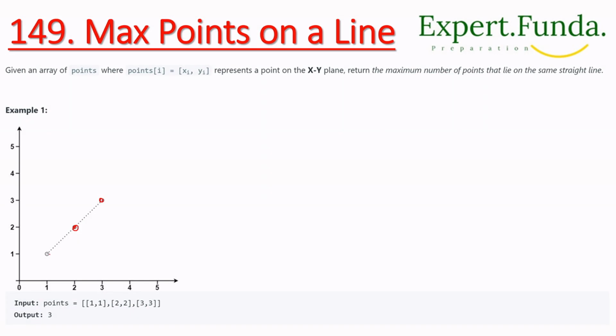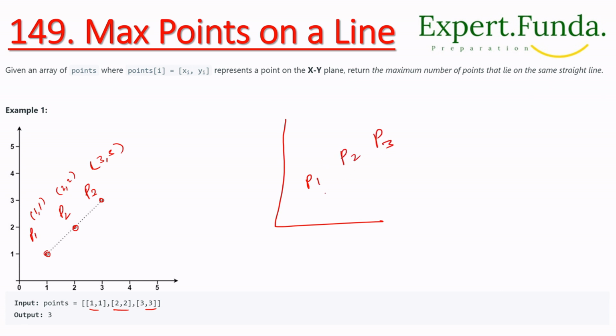Let's repeat once again. How do we say that the maximum number of points come on a straight line? As you can see, we have 3 points: p1 is (1,1), p2 is (2,2), and p3 is (3,3). Let's assume this is the line through p1, p2 and p3.